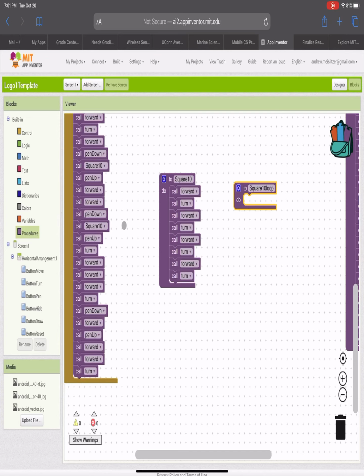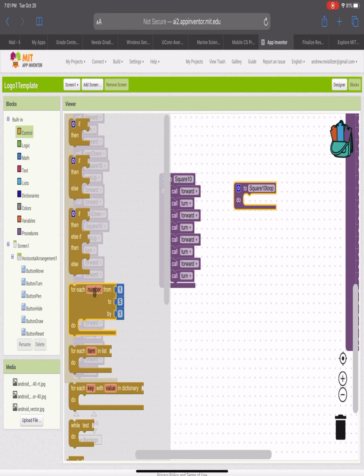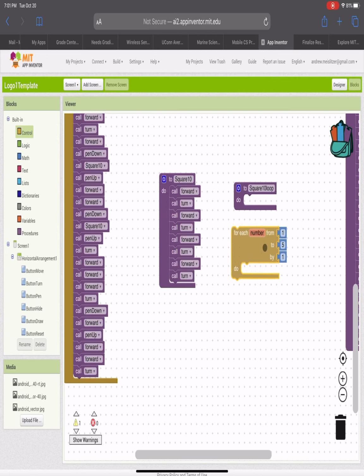So I'm going to come up here into my control built in. If I go down here, we have our for loops: for each, and then from, to, and by, and so on. We're not doing the for loop for lists, we're not doing any while loops, and we're not worrying about dictionary keys. We're just using a standard loop that counts from this number to this number. So I want to grab this and plug it into my square loop 10 over here.